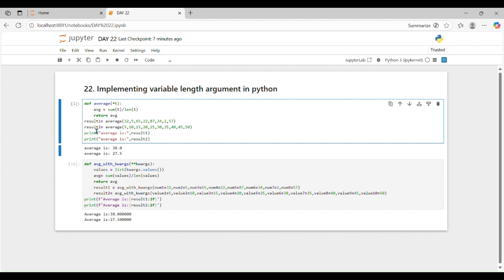Here result 1 is equal to average of 32, 5, I assigned some elements here. Then for result 2 I also assigned some values here. It will print the average of those values. First, for result 1 the average is 38, and for result 2 we got the average as 27.5.